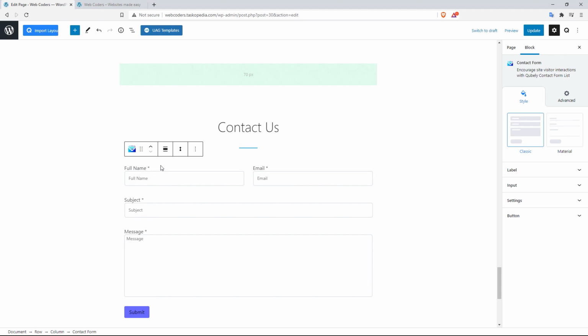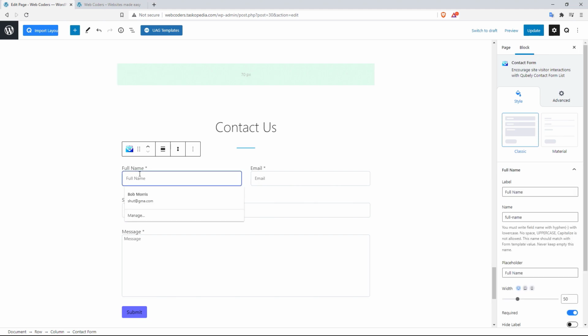You either display the labels of the fields or you display the placeholder. So in this case right now, I'm going to display only the placeholder. So how do we do this? You will click on the field first of all. So when you click on the field right here, I've clicked on full name, we will now have access to the settings in here.